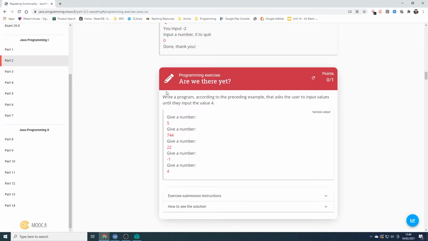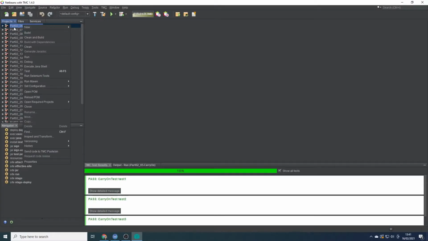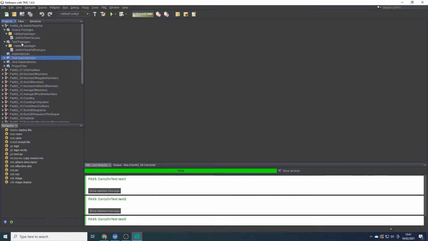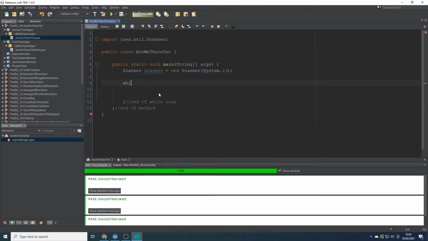So write a program according to the preceding example that asks the user to input values until they input the value 4. Okay, let's head back to our NetBeans and let's open this. Wrong one. Here we are. Okay, so we're going to start our statement with a while loop and say while true. And then we need to open and close our curly braces, and we can put the comments in. So end of while loop. You'll see I'll put them in on lines 15 and 16 as well.